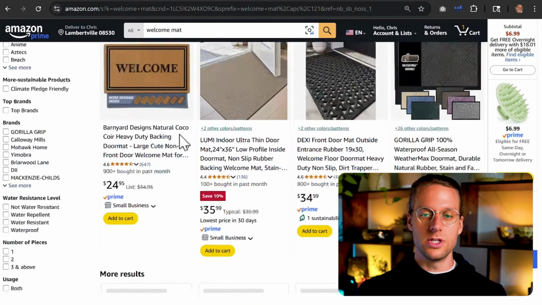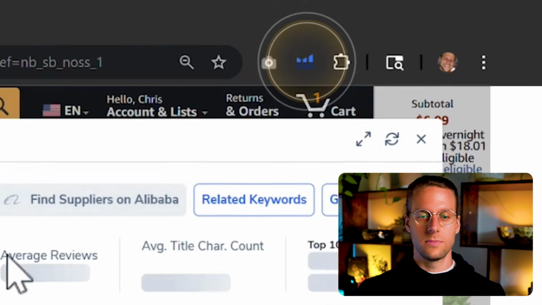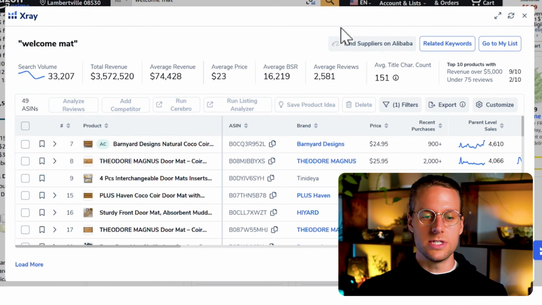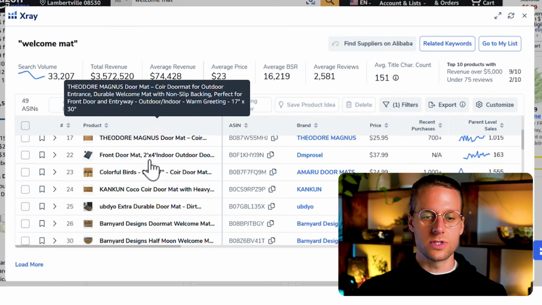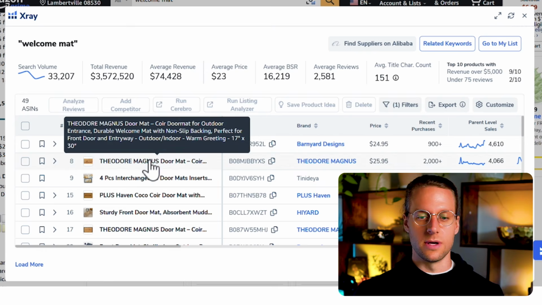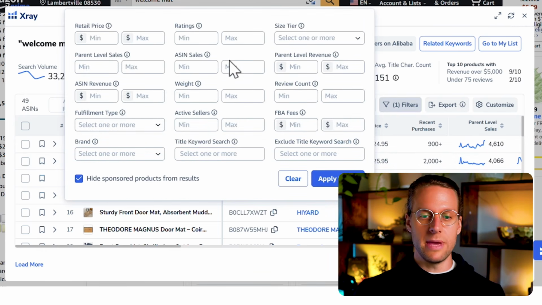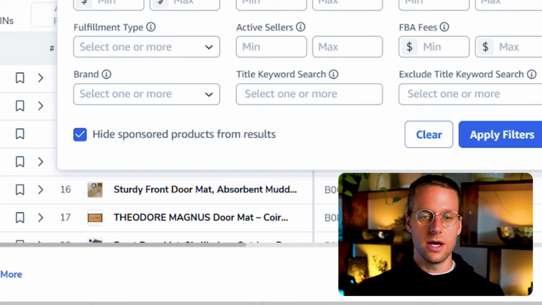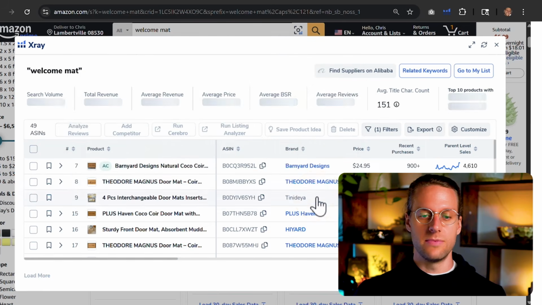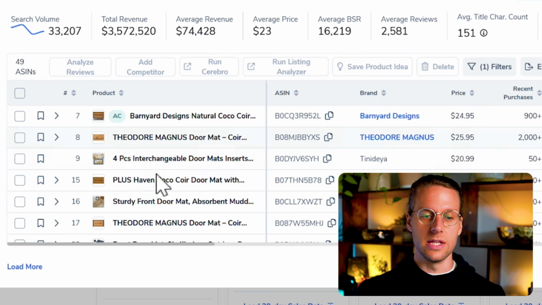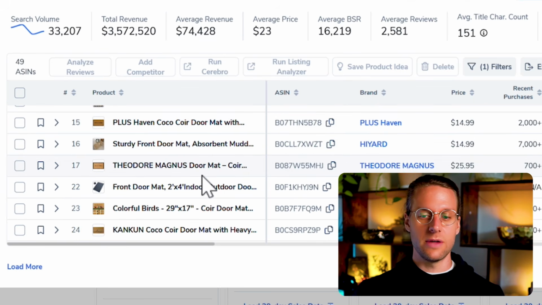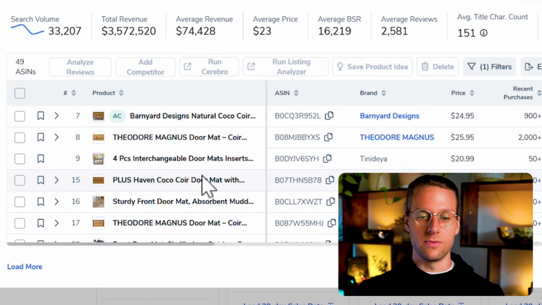So the first thing we're gonna do is use this extension, click X-ray, and now you're gonna see all of the search results in the same order that you would see them on Amazon. What you wanna do is click filters and make sure that you have the filter set of hide sponsored products from results, because we don't wanna see the ads that show up. We wanna see the products that are already organically ranking page 1 for the main keyword. Click apply filters, and now you've got a list of all of the products without the ads that are ranking organically for your main keyword.